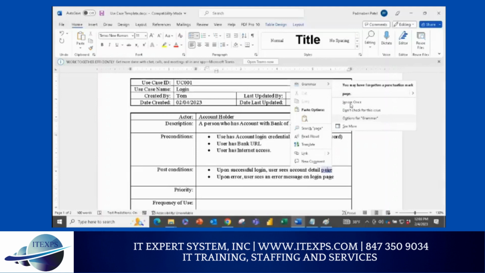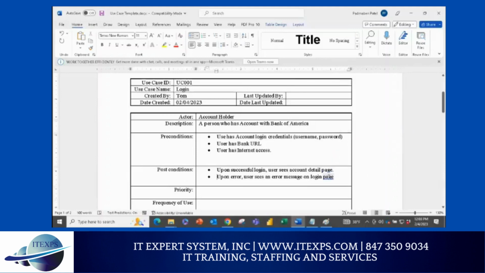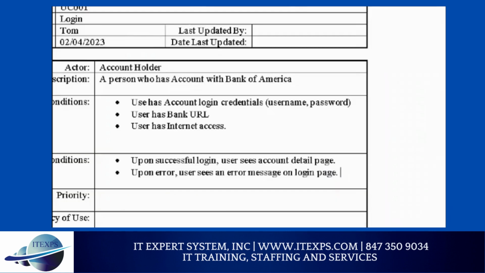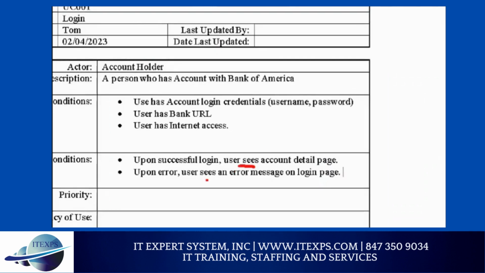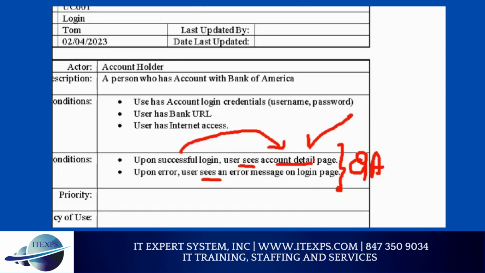Now, it is very, very common to write use cases in present tense. We don't write will. We write sees, displays. We write in present tense. We don't write in future tense. So that's one of the things. And try to write in non-technical terms. But this is very important for QA, because if you have these, then it will help me to do testing. Because now I know if I enter correct username and password, I'm supposed to go to the account detail page. If I go there, then my QA passes. If I don't, then QA fails.